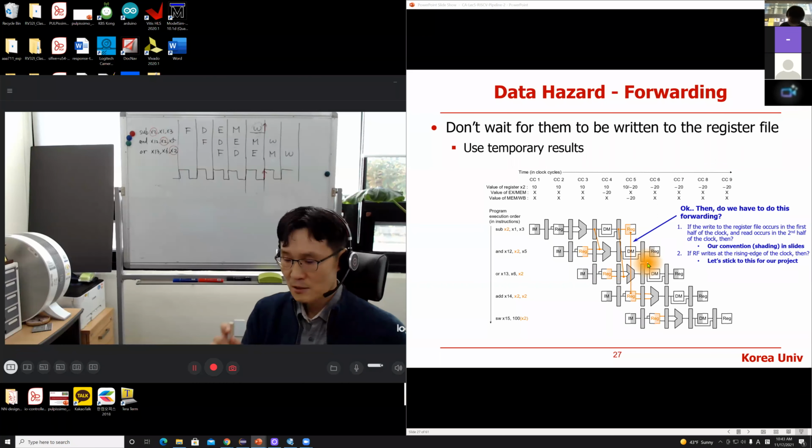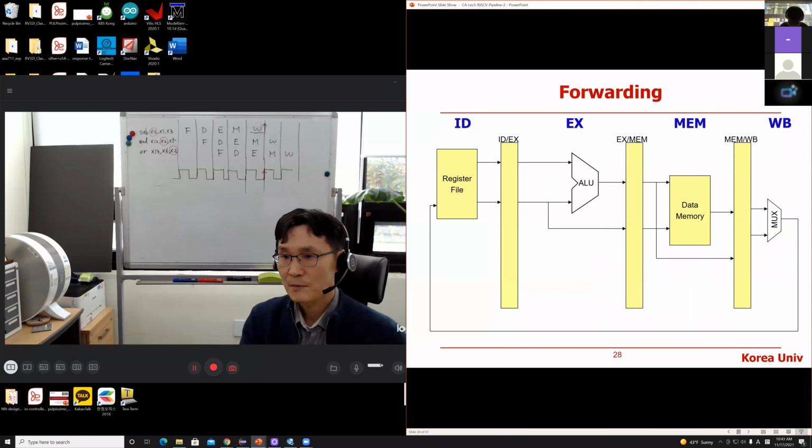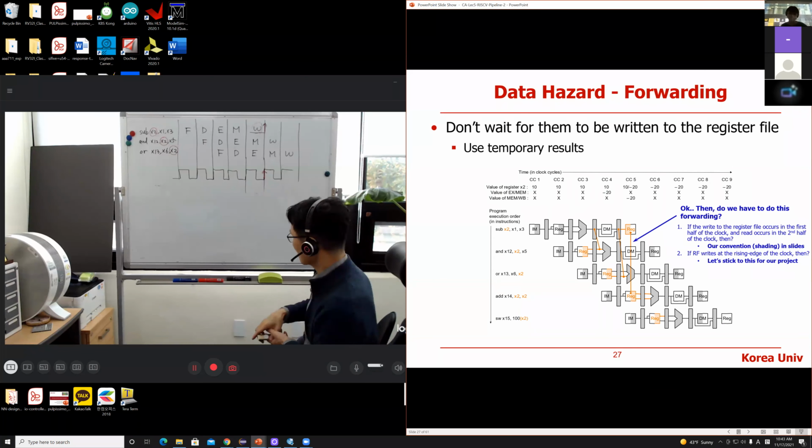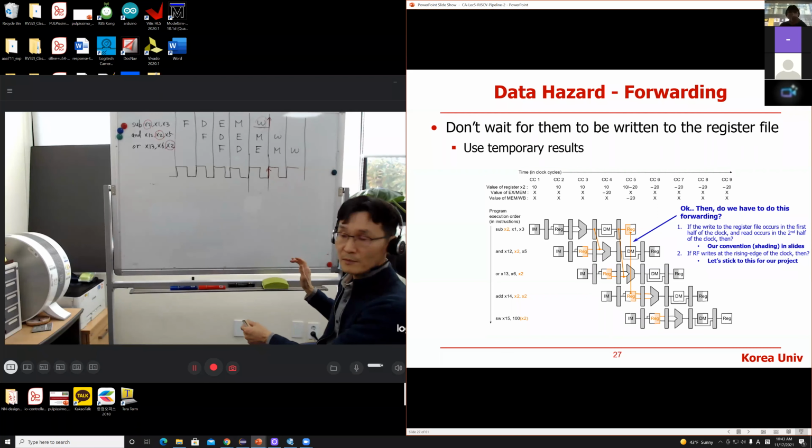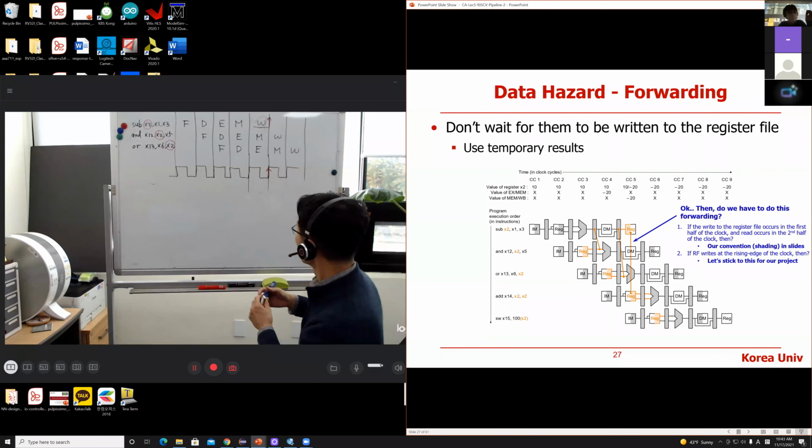So now, class project, 3 forwarding paths, 1, 2, 3. Okay, 3 forwarding paths. So let's talk in detail about each forwarding path, how to implement that forwarding. First take a look at this pipeline execution diagram.